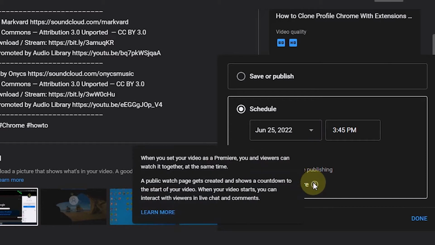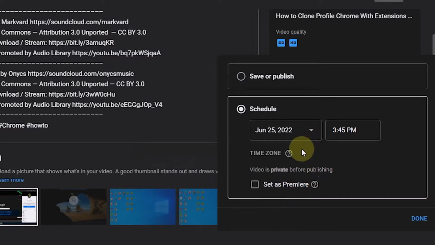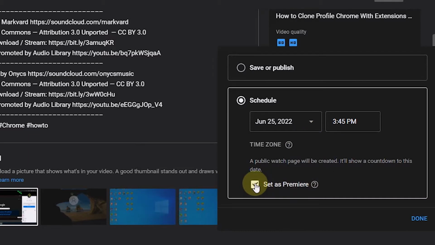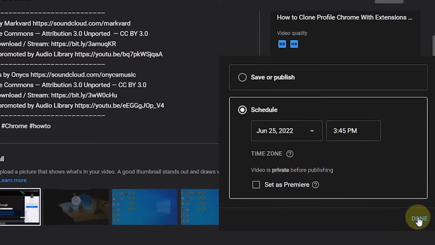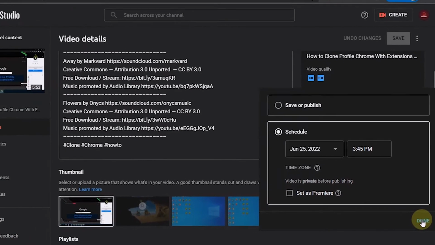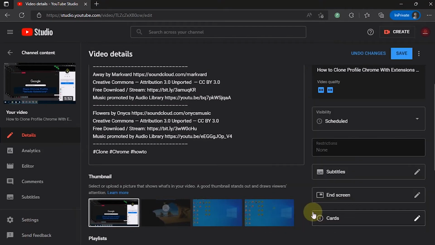In this feature, we can also set it as a premiere before publishing. If you have set the schedule, select OK. And then select Save.